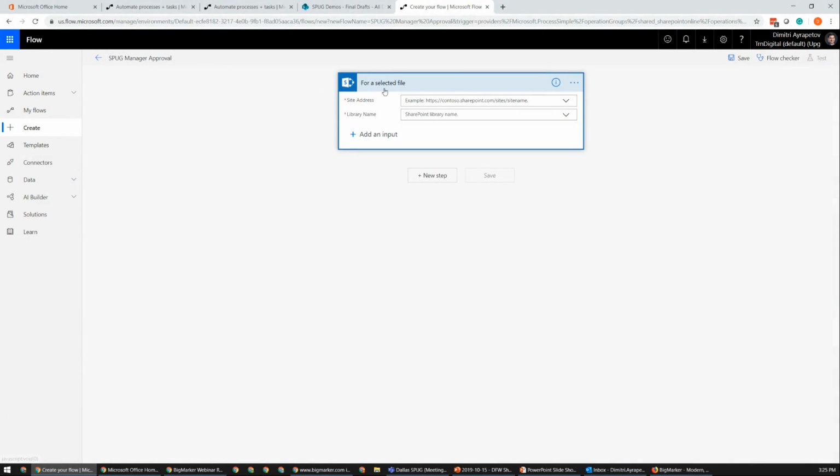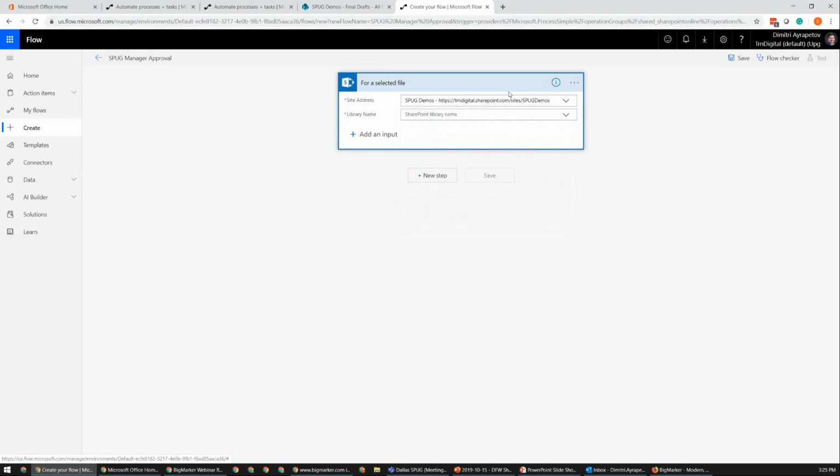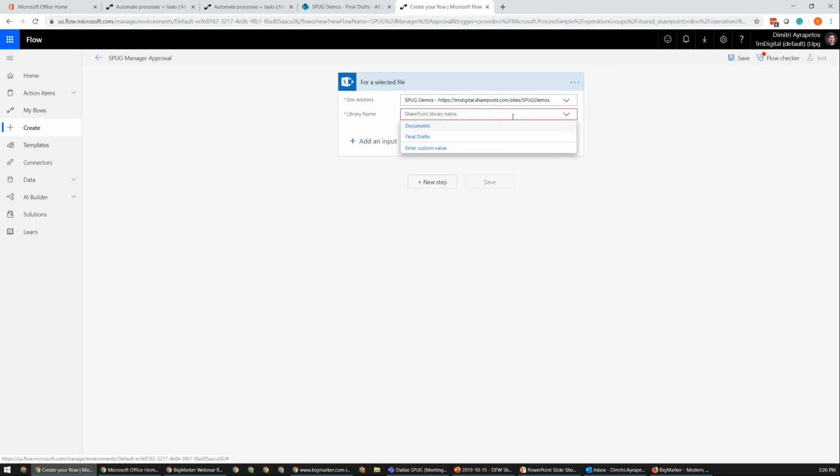So within here, we want to give it a URL. Now, if you have a site that's been around for a while, you can just select it from the drop-down list. If this is a fresh site, you might just need to paste in the URL to your site. Both work equally as well. This pre-populated list is just a suggestion for what could be available. Same thing applies for libraries. If this is a brand new library, you might not see it in your list yet, but you can always click on Enter a Custom Value and type in any name of the library that you have. For the purpose of this demo, we're going to pick our final drafts library that we've created.